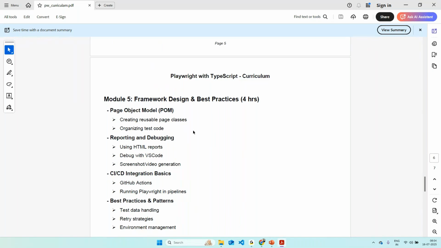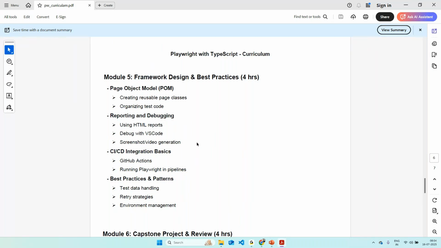Because once the test script is completed, we would have a use case where we need to introduce these reports, showcase it to the management team, right? And how can we do that, right? Another basic part will be how we can debug using VS Code.